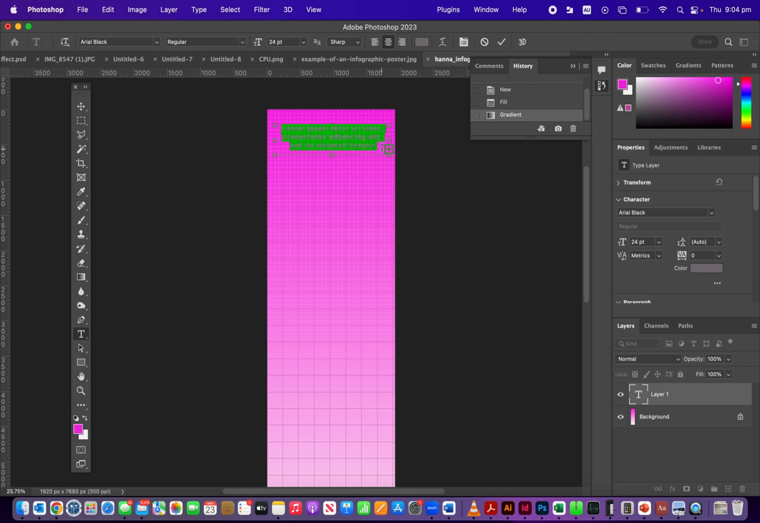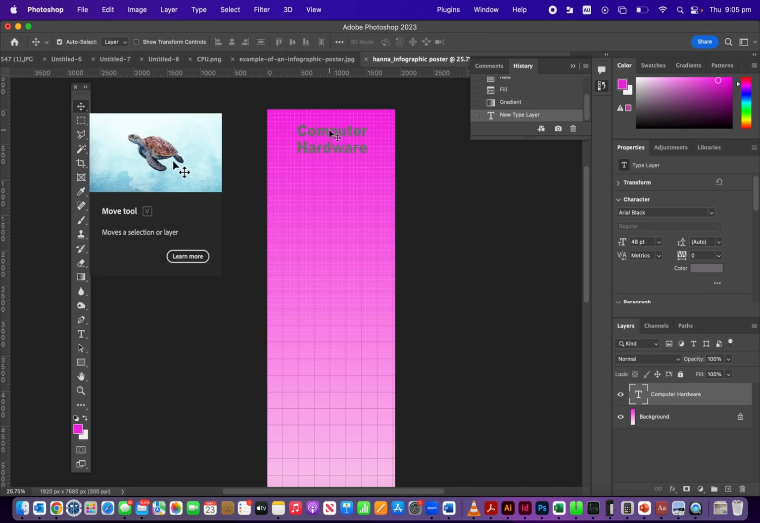I'm going to delete that. Okay, it's called lorem ipsum, and it's very common for graphic designers to use it. And I'm just going to highlight and delete. There's quite a bit in there. And I'm just going to type in the heading of my poster, which is computer hardware. And that's probably too small, so I'm going to highlight it and make it a bit bigger. Okay, so there's my heading over there.